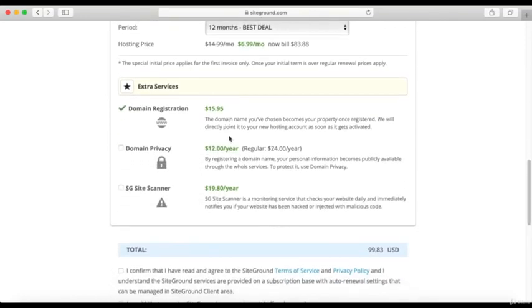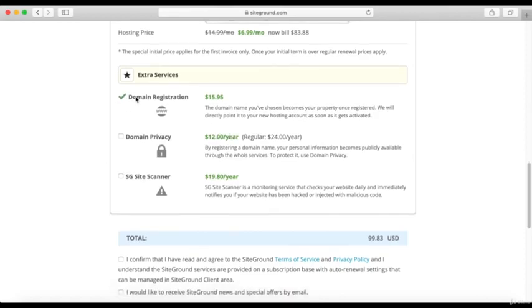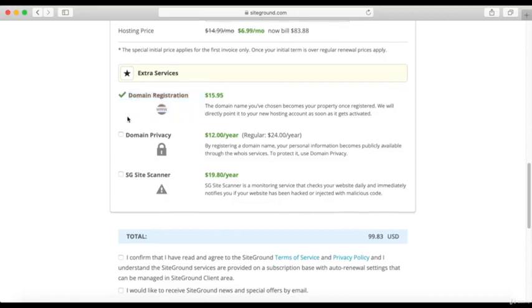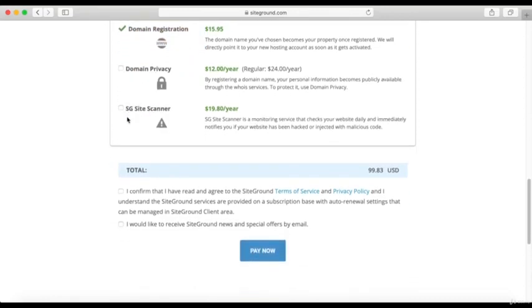Here they already checked for us the domain that we chose to register. Make sure that you spelled your domain name correctly, because once you register a domain, it cannot be changed. You will have to buy a whole new domain if you made a spelling mistake. And they offer some more options to add to your package. We don't need any of them now, so just go on and confirm the terms and hit Pay Now.